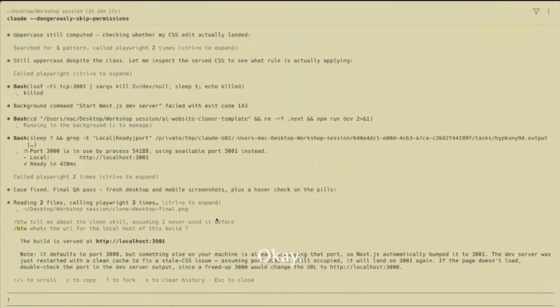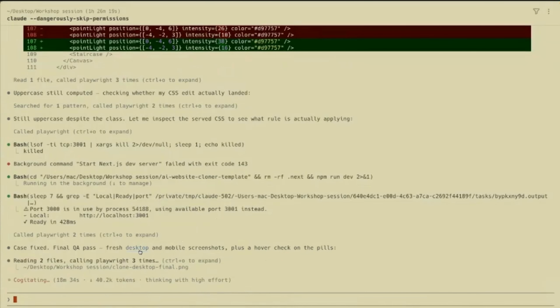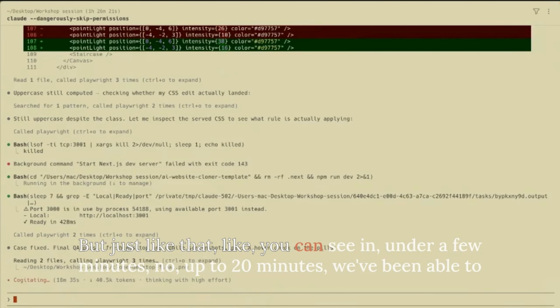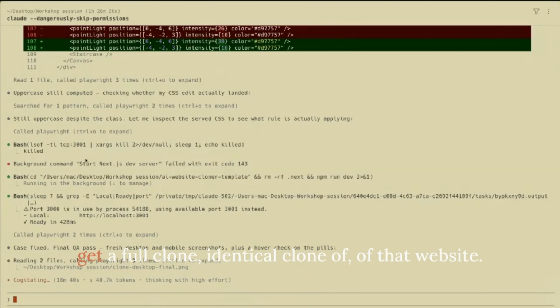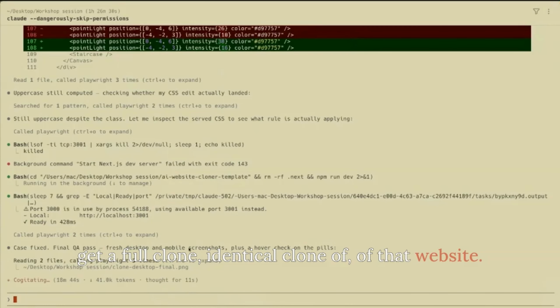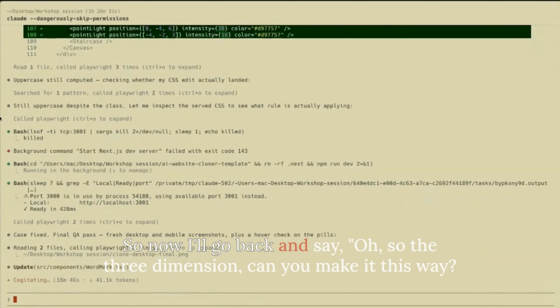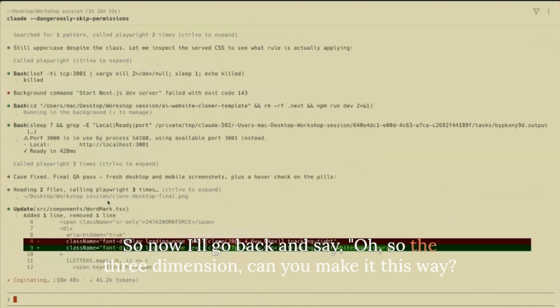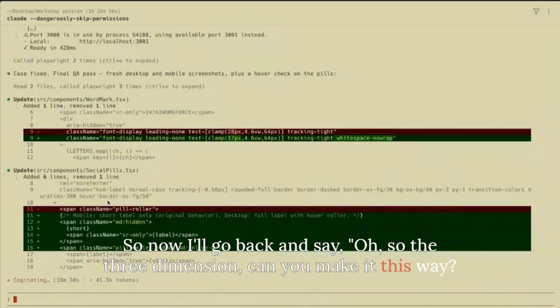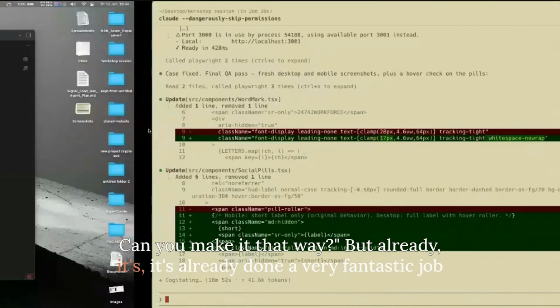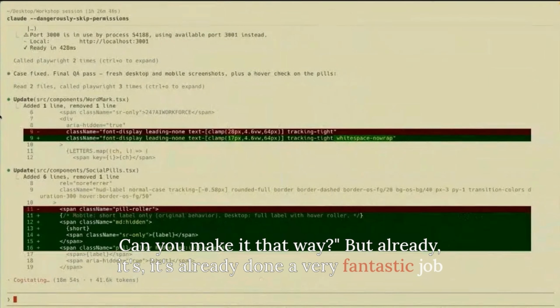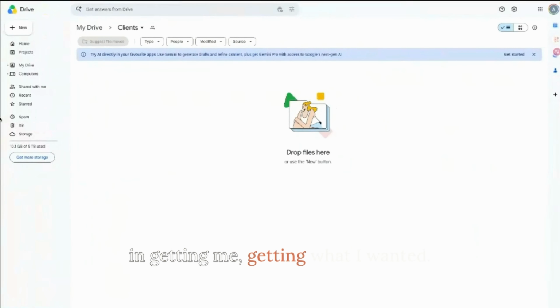Okay, still working. But just like that, you can see in under a few minutes, not up to 20 minutes, we've been able to get a full, identical clone of that website. So now I'll go back and say, oh, so the 3D dimension, can you make it this way? Can you make it that way? But it's already done a very fantastic job in getting what I wanted.